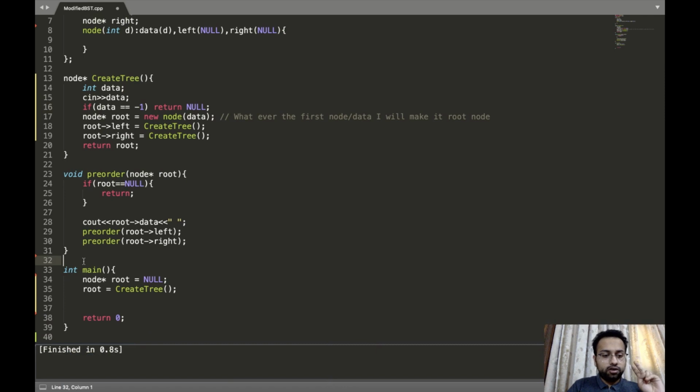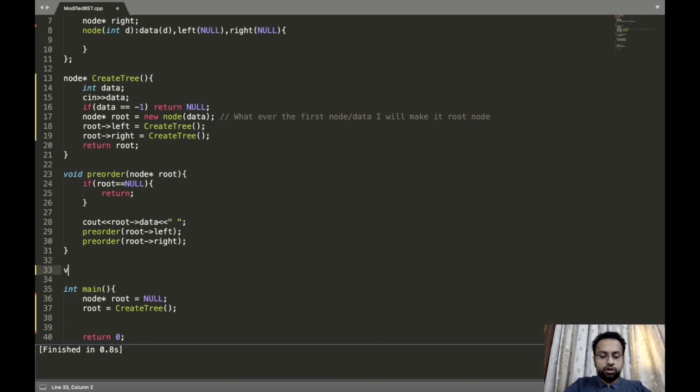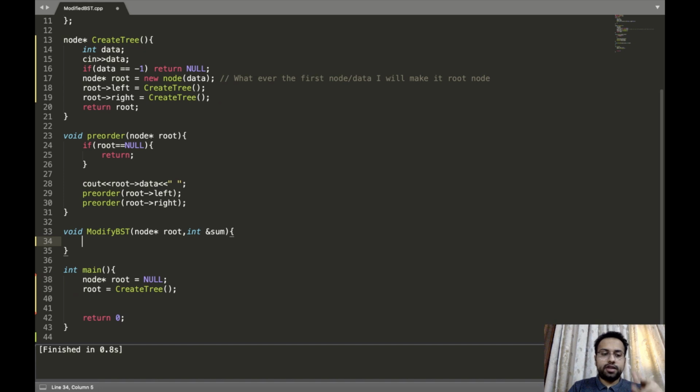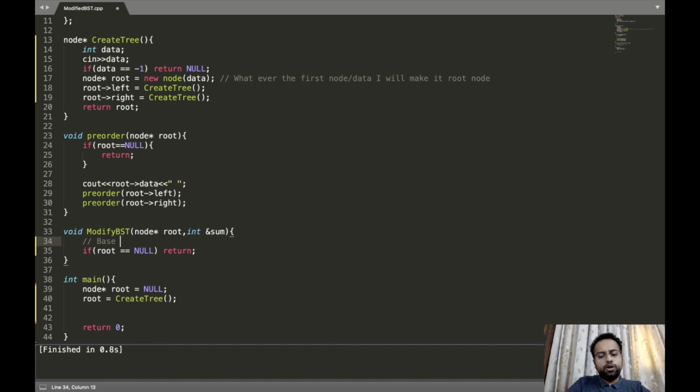So we have figured out that I need two things, right? So I'll make a void function modifyBST. I'll need two things, Node* root and int& sum. So we need two things, the sum and the root node. So see, if the root node is equal to null, this should be our base case. In this case, we should simply return and not do anything, because if the tree is not present, then we cannot do anything.